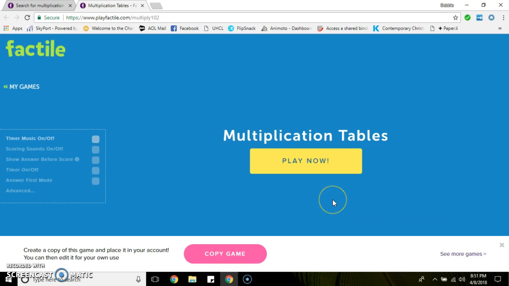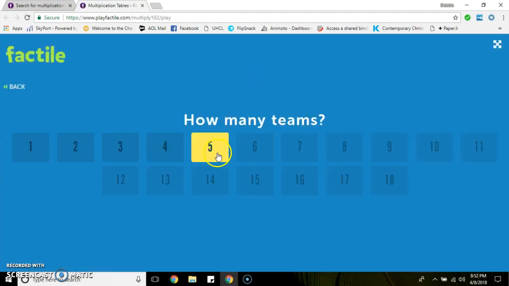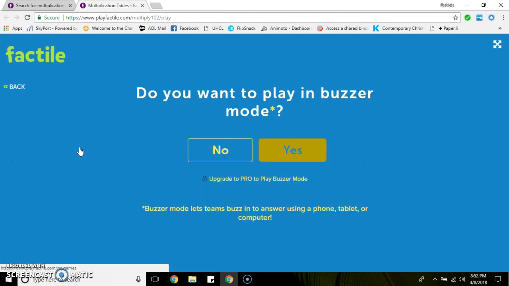Now let's look at how to play a game. I've switched over to multiplication tables. With a Pro version, you can edit the game here, but we'll just play it as it is. So you would click play now. On the free version, you can choose up to 5 teams. I'm just going to choose 2.